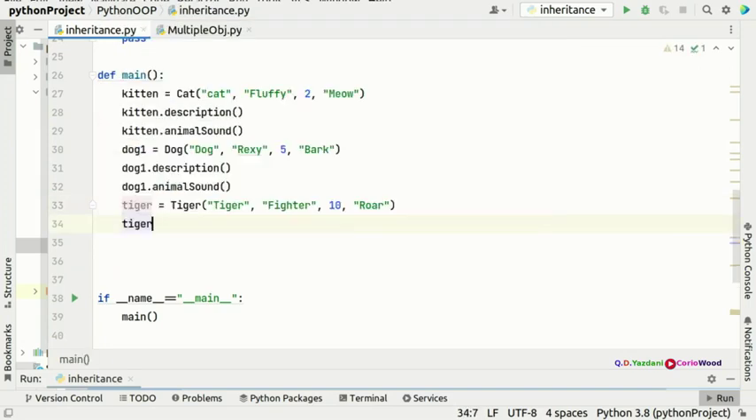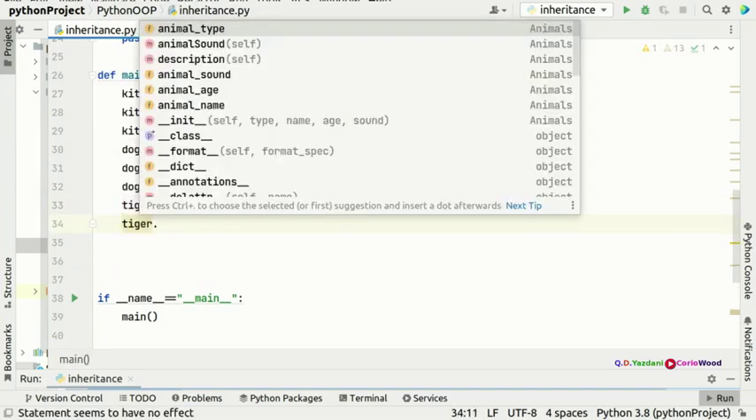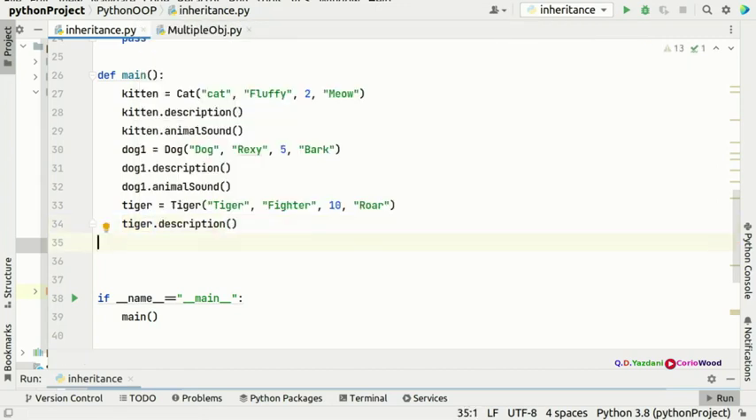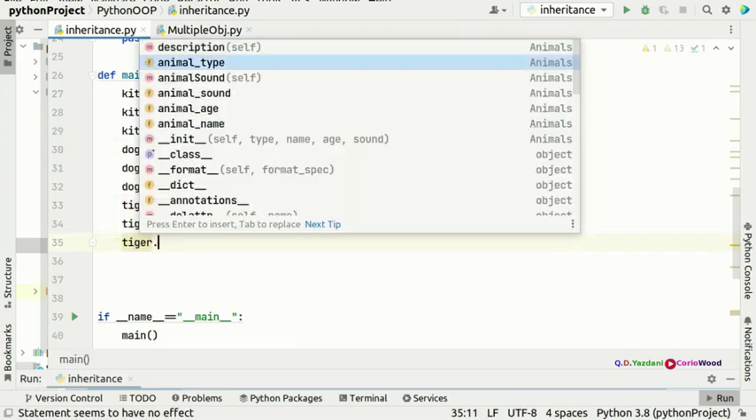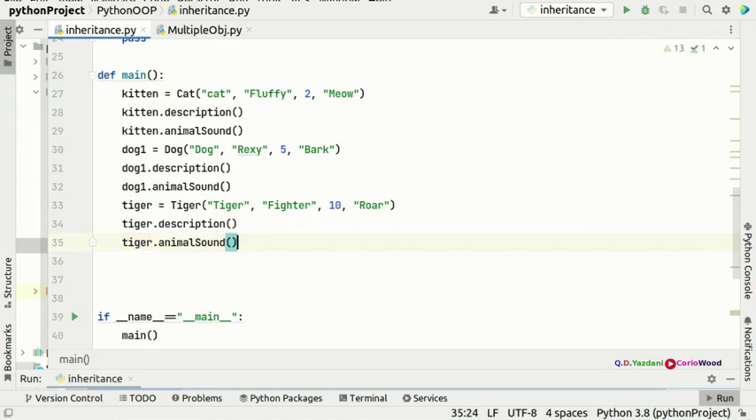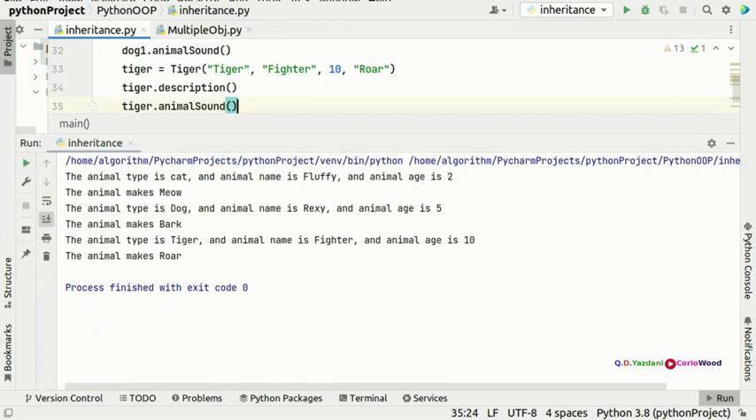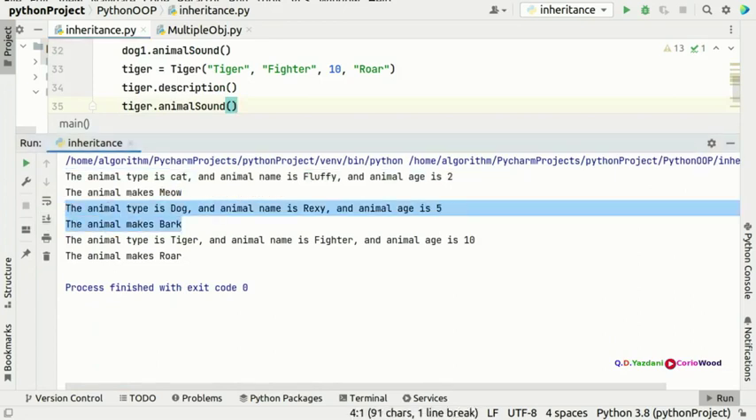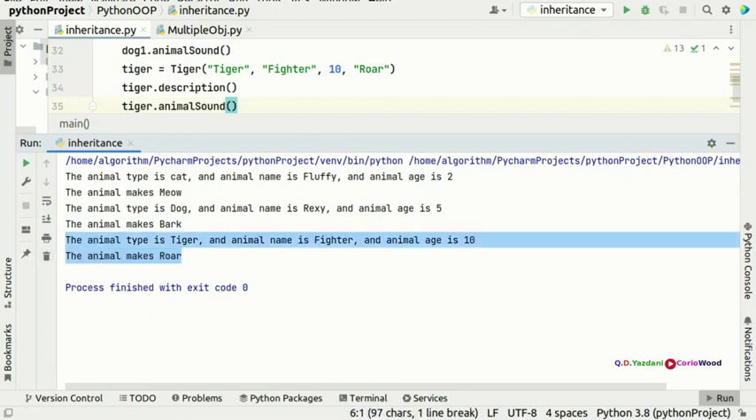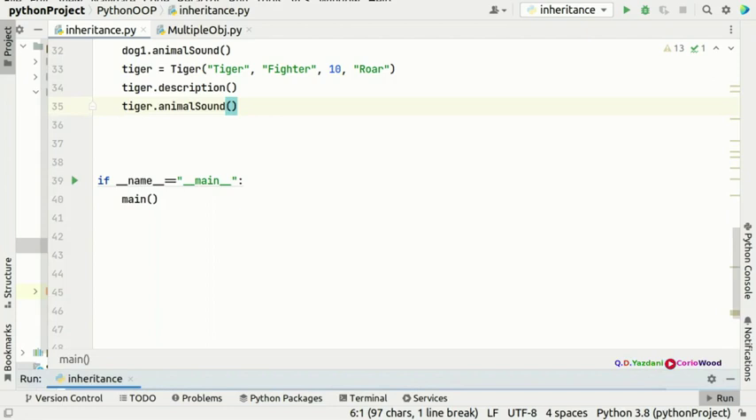Now the tiger's going to have a sound and a description, and we can create a tiger dot, and we can make a sound. Alright, so now we're going to run again, and you're going to look in here. The first one is for the cat, the second one is for the dog, and the third one is for the tiger. You can create as many child classes as you like.